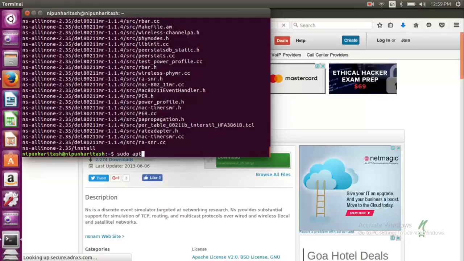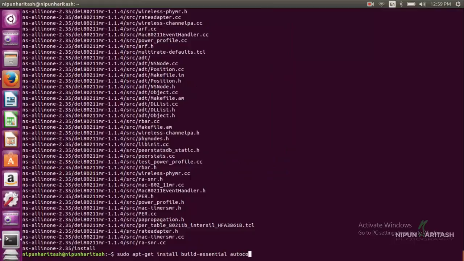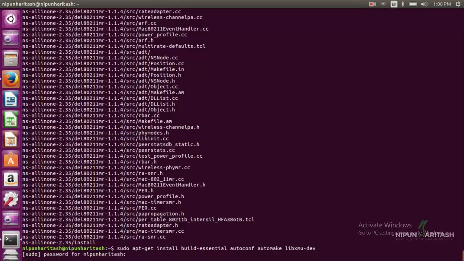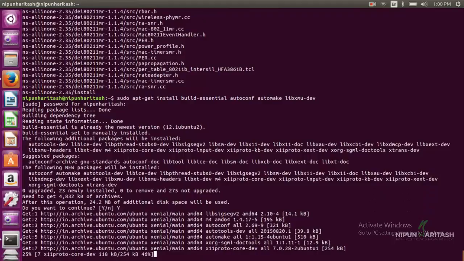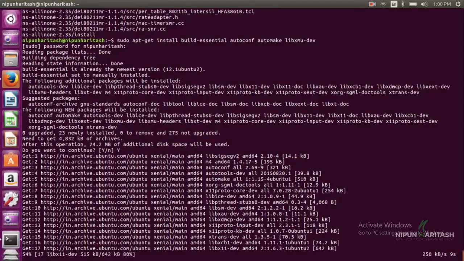Alright, then we need to install some additional libraries using sudo apt-get. So this is going to be your second instruction. Install build-essential, autoconf, automake, libxmu-dev. Alright, you need to enter the super user password. And it's gonna start installing the dependencies or the essential components needed for NS2 to work, and this could take a minute or so.